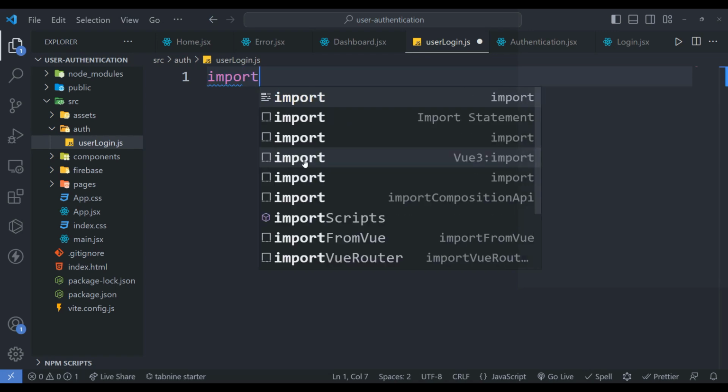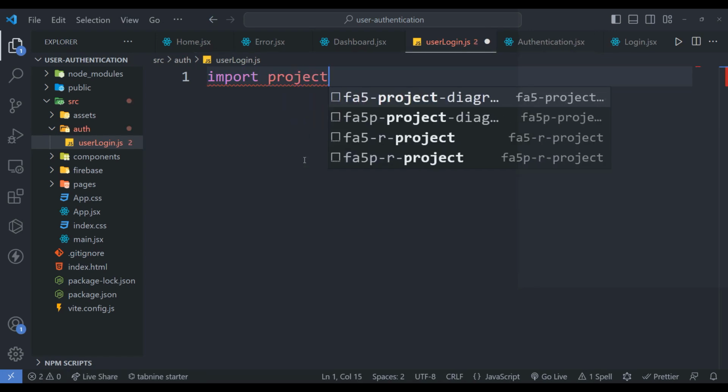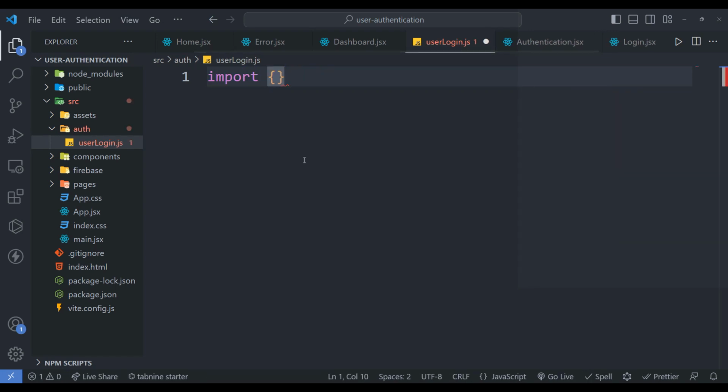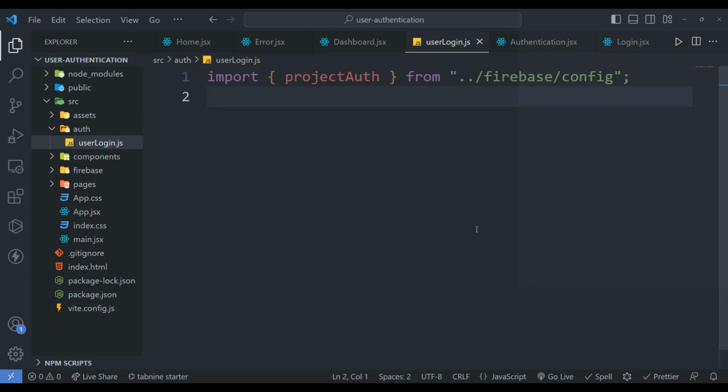So on the top, we're going to import projectAuth. It's not giving me a hint, so that's fine. We're going to import something from, go back one folder, go into firebase and config.js, and just import projectAuth for me. Now, this is what we're going to use to authenticate this user when they want to sign in, or rather log into the application.